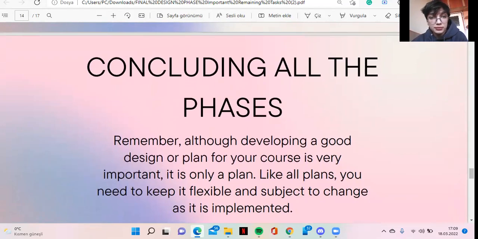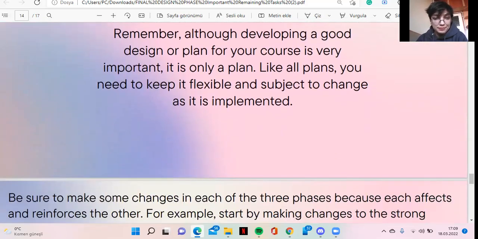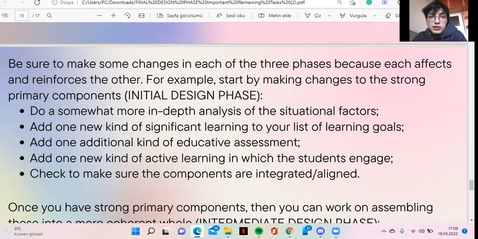And the next step, there is no step, concluding all the phases. And remember, although developing a good design or plan for your course is very important, it's only a plan. Like all plans, you need to keep it flexible and subject to change as you implement it. Be sure to make some changes in each of the three phases because each affects and reinforces each other.